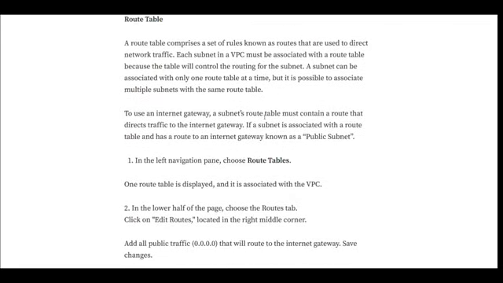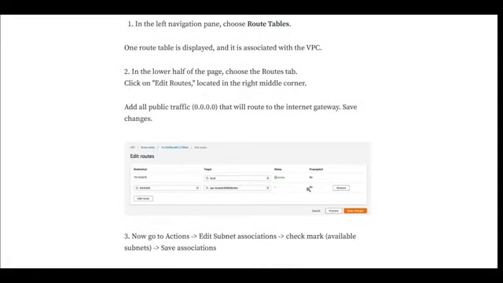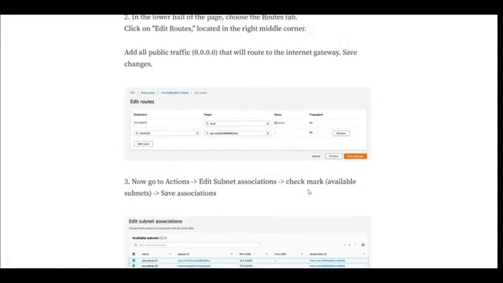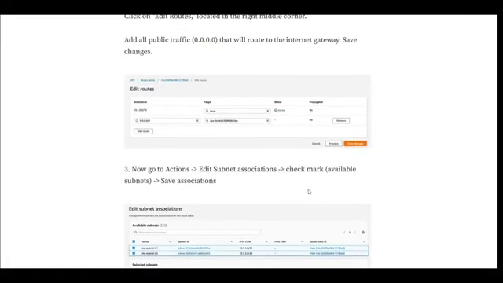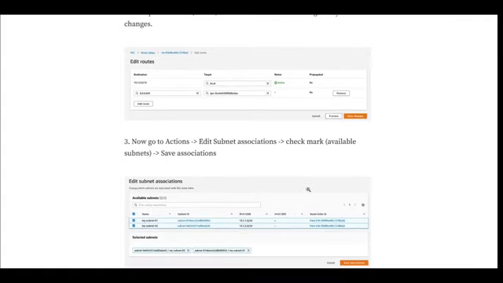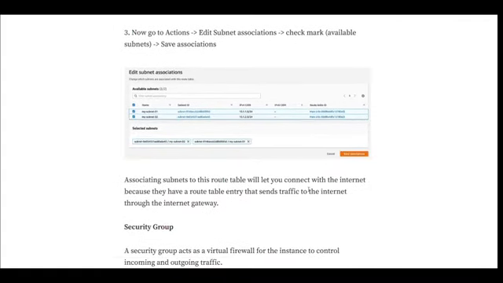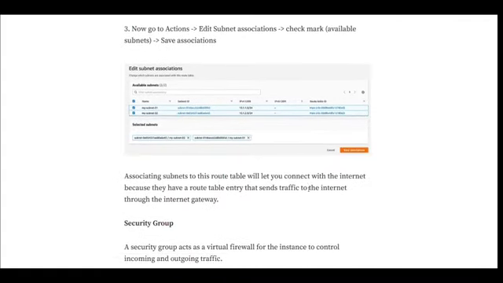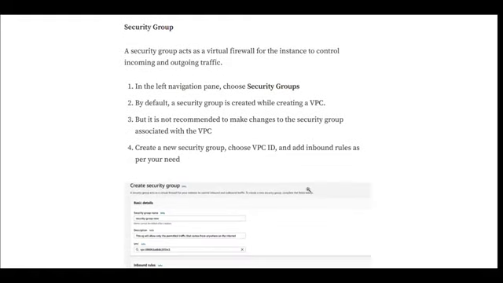Route table. Next comes the route table. A route table controls how traffic flows within the VPC. To make a subnet public, its route table must have a route that sends internet traffic to the internet gateway. So we can edit the route table and add a route. Destination, let it be 0.0.0.0/0. Target will be the internet gateway. Then we associate this route table with our public subnets. Now these subnets can communicate with the internet.